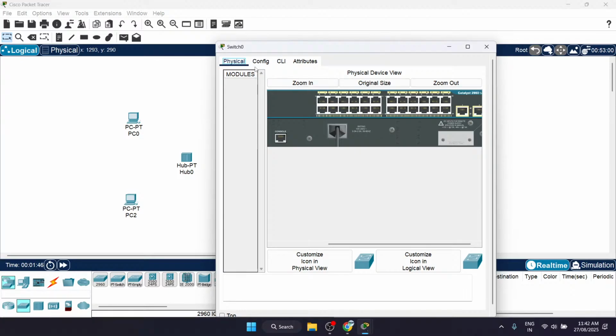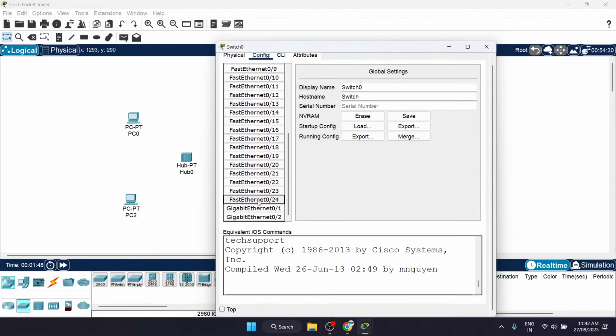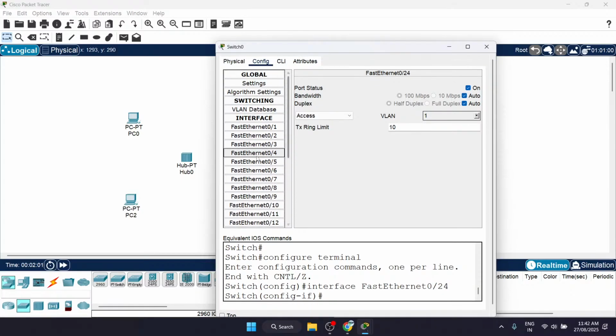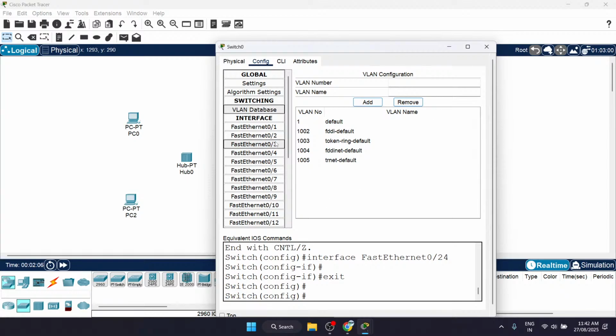Of these ports, there are a total of 24 ports plus 2 gigabit Ethernet ports, which are used to ultimately connect it to the router. Gigabit Ethernet ports are used for connecting it to the router as well. We have got fast Ethernet ports. We have got WLAN that we can set up in the switch.